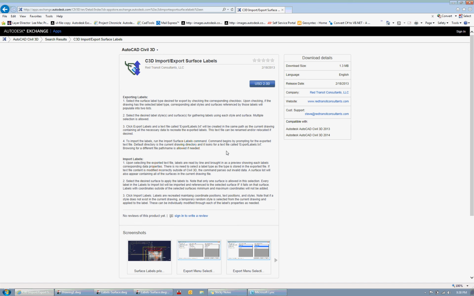It stores the data such as the insertion point, the drag state location, the styles, whether it's a marker style or a label style, and then allows for importing and assigning to a different surface in the same drawing or in a separate drawing.